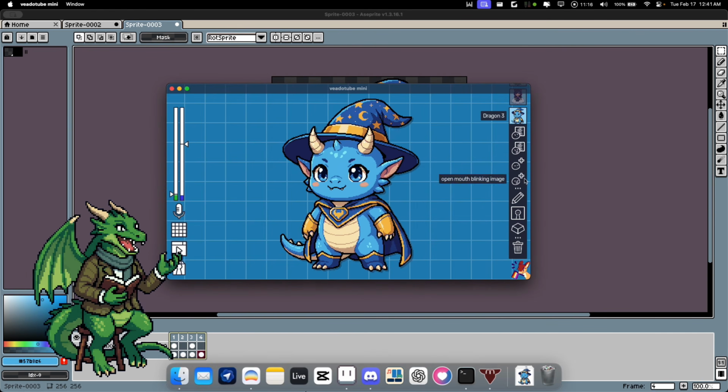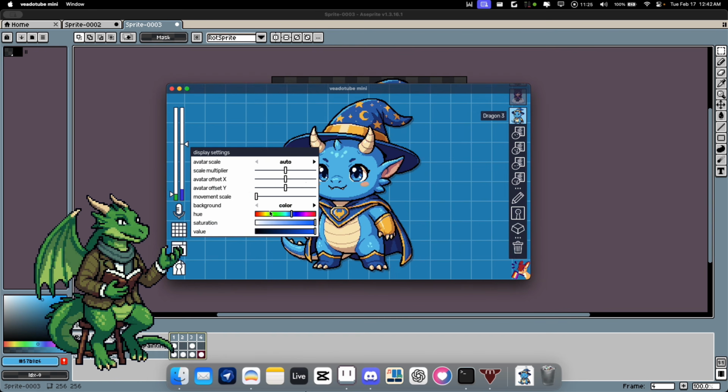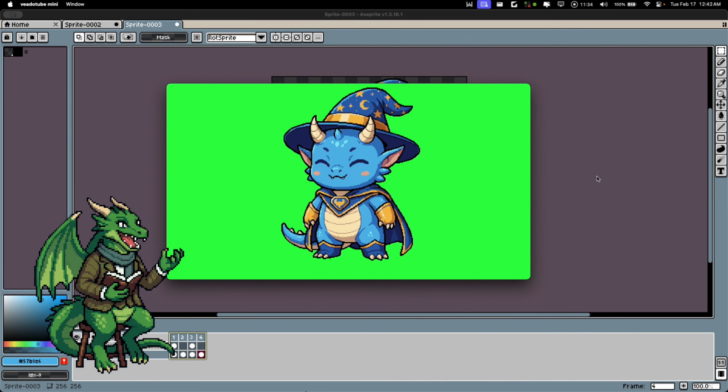No rigging, no animation timeline, just smart use of inpaint. PixelLab makes it insanely easy to modify parts of your character without redrawing everything.